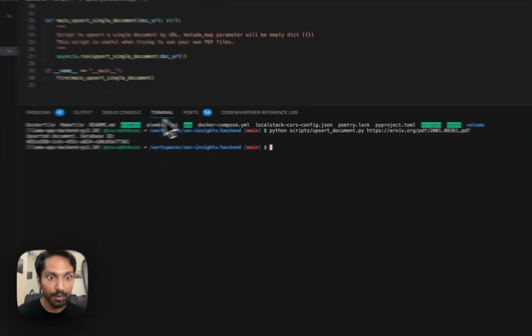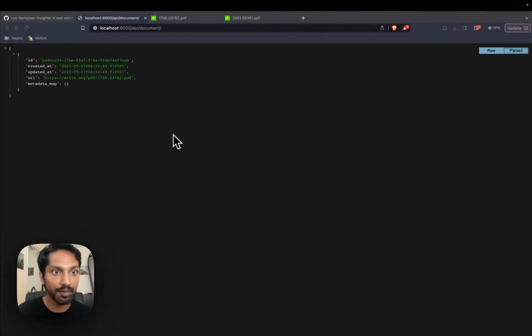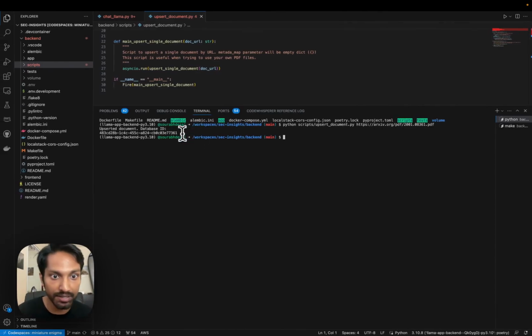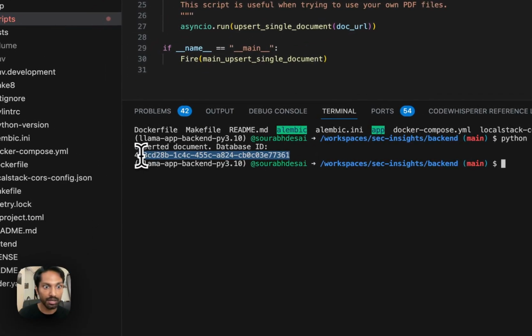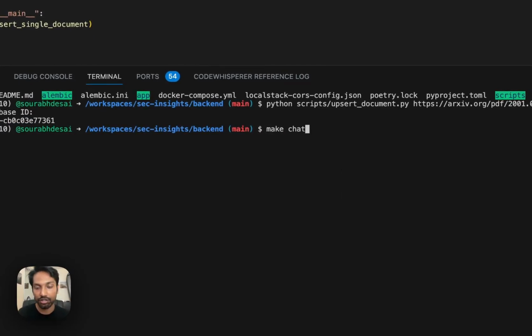Great. Now we have upserted this document, and it printed out the database ID for that document. If we go back to the API and refresh, we can see that the document is showing up in that API response now as well. The first thing I'm going to do is copy this ID to clipboard, and then run make chat.